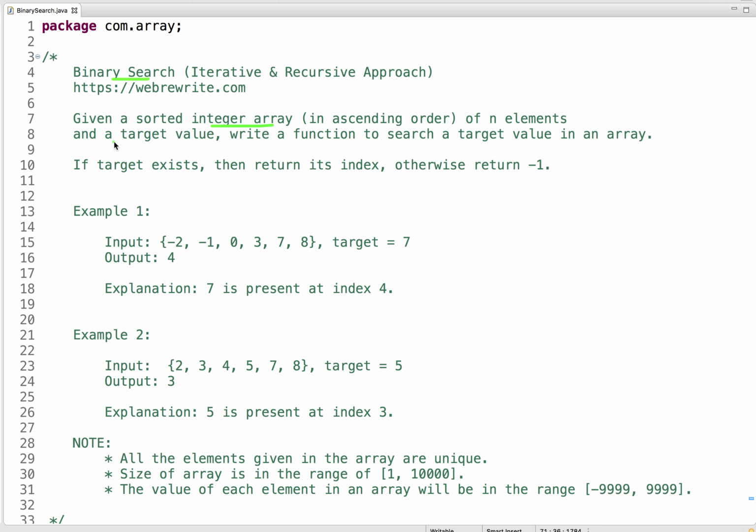We have to write a function to search for a target value in an array, and if the target value exists, then we have to return its index, otherwise we have to return -1. So let's understand this problem statement through multiple examples.